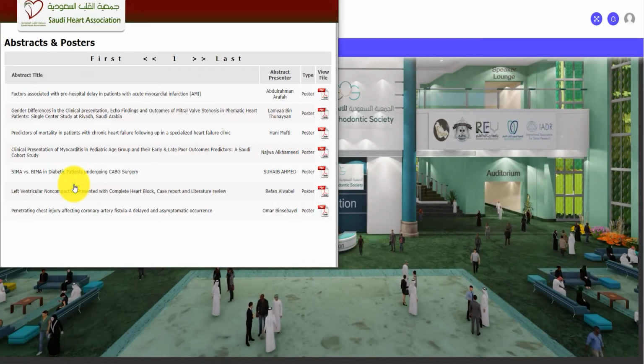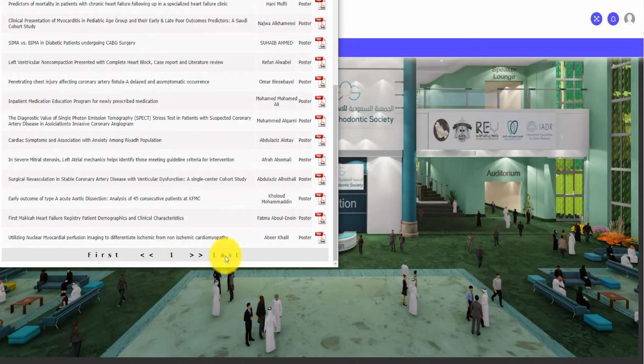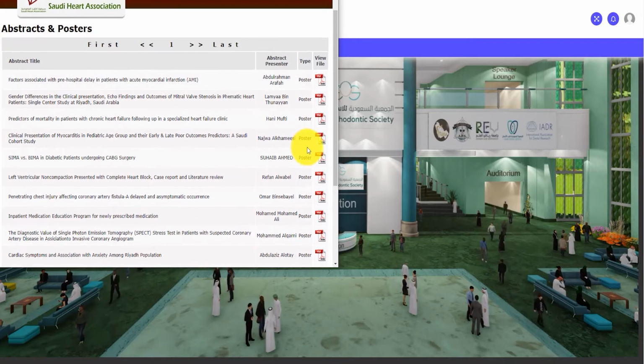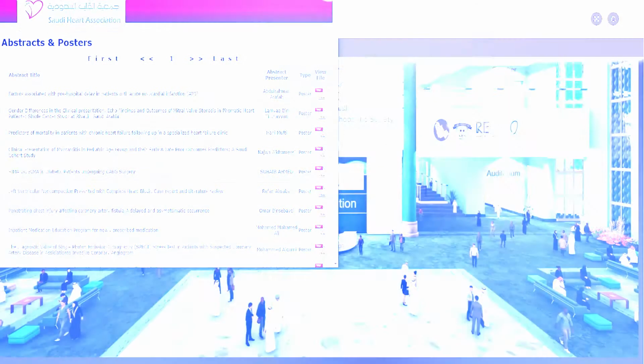As for the abstract hall, you may view the abstracts by clicking the PDF icon located at the right side of the screen and switch between pages to view more of the submitted abstracts by clicking the Next Page icon. Just click on the X button for leaving the abstract page.